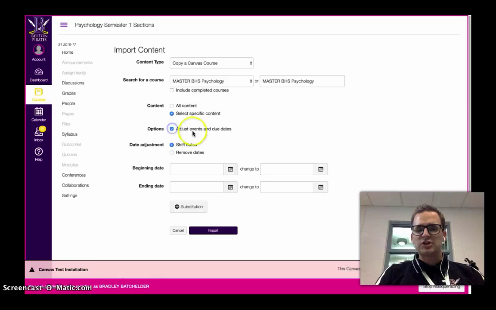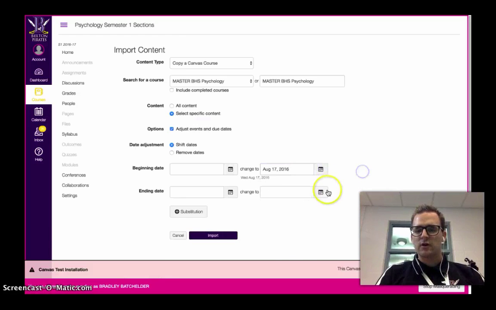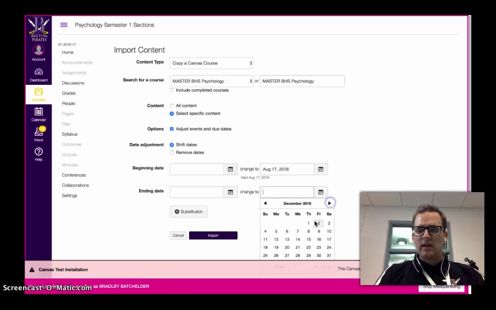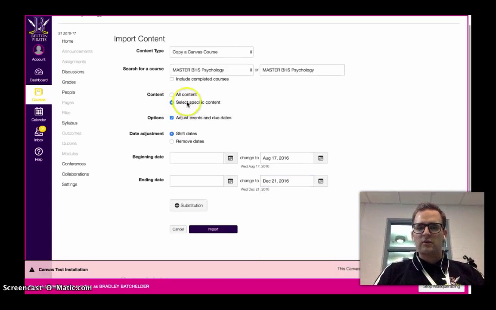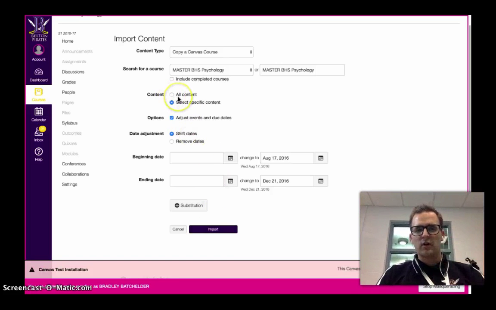The next option is to adjust the due dates. You can shift those dates from when they were in the beginning to a new due date. Let's say I wanted to shift it from April 17th and make the end date December 21st because this is for my first semester courses. And then when I choose to pull this content in, you just click the import button and away it goes. If you choose all, it just pulls in all the content.